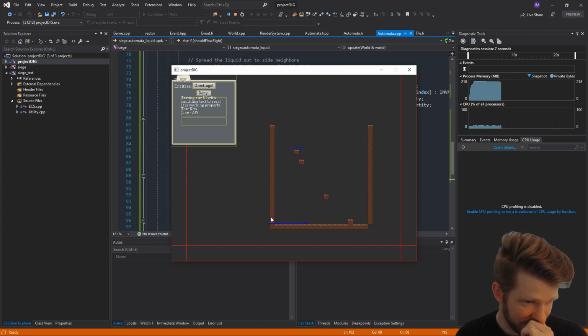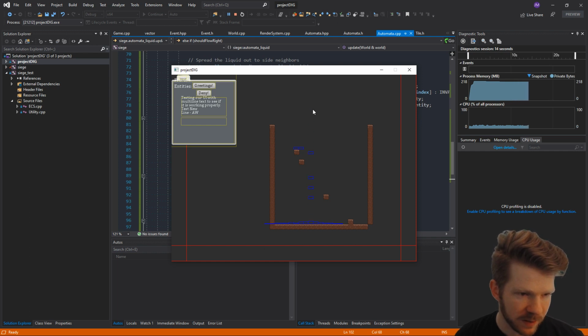Oh, we forgot to check those tiles. Whoops. So they can flow out to the side. But you can see we kind of... I don't know why they get stuck like that sometimes. I'll have to look at that.